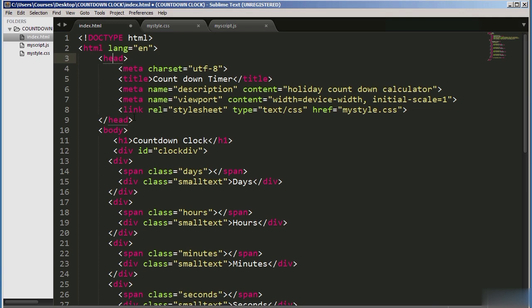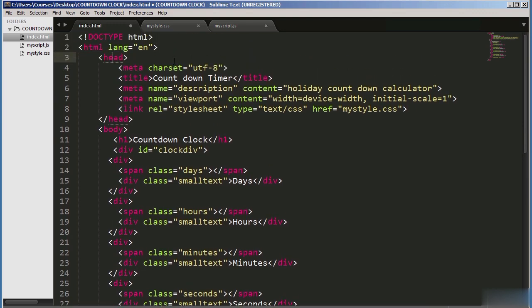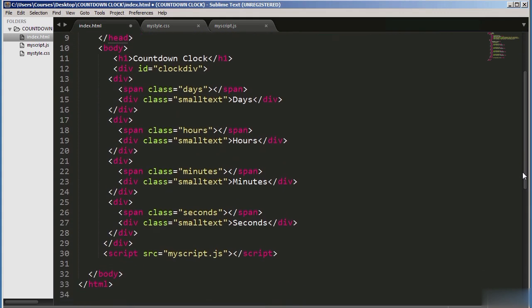That's the end of the head section. It ends on line 9. So let's move over to the body. As you can see, make sure your tags are closed properly. You can see the closing tags with the / before the tag. So very important. Okay, let's go to the body.